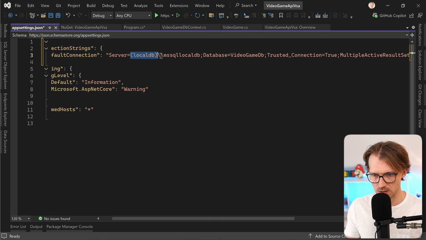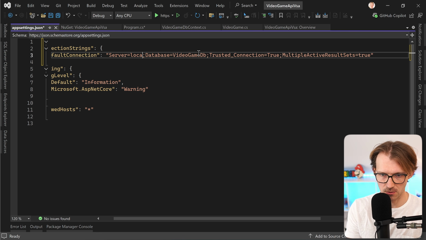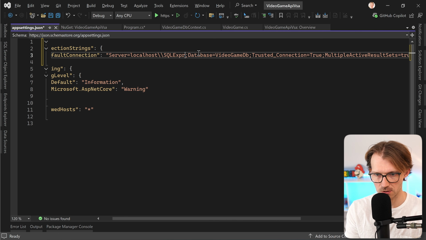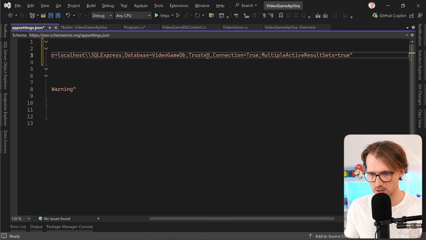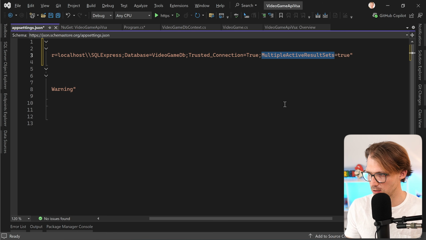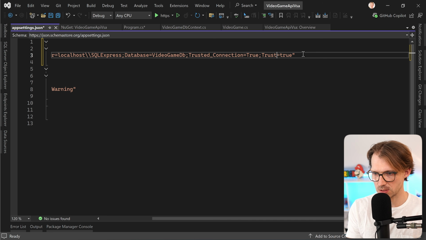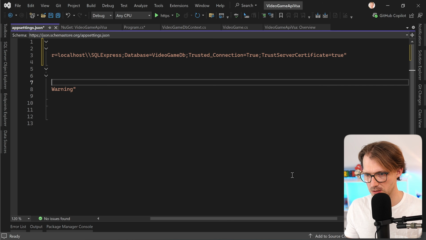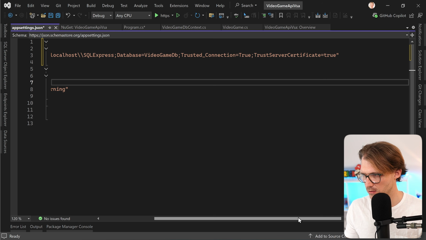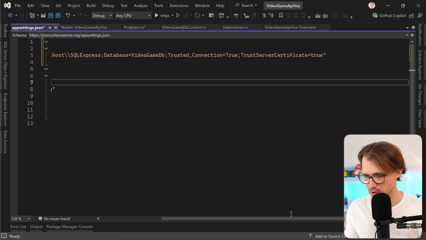That would be, in my case, localhost and then SQL Express. The database is the video game DB, why not? Trusted connection true. And here, instead of the multiple active result sets, I would like to add trust server certificate, because this is necessary. All right, I think this should be it.